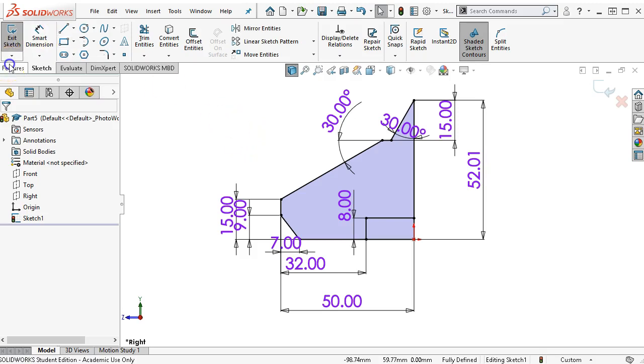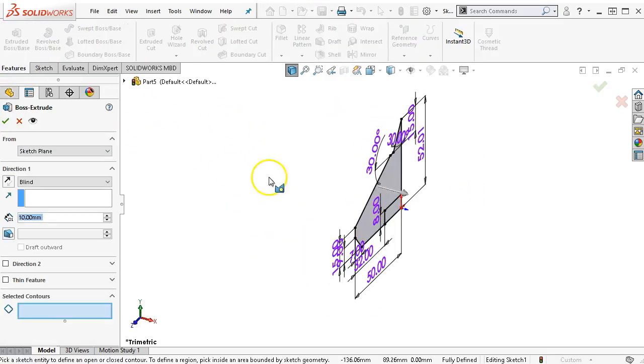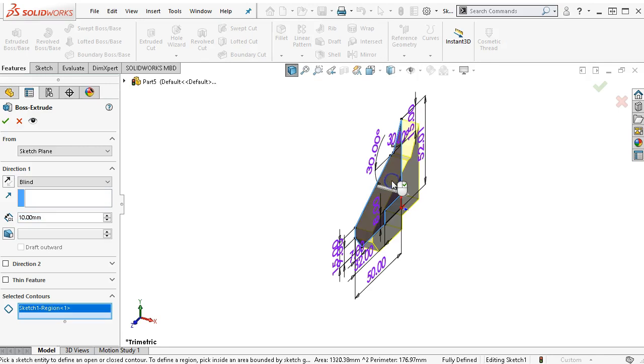Features, extrude. If I were to select the contour, I would get everything around the outside. I want the region. And I think I'm going to reverse the direction just to help out with the angle a little bit.